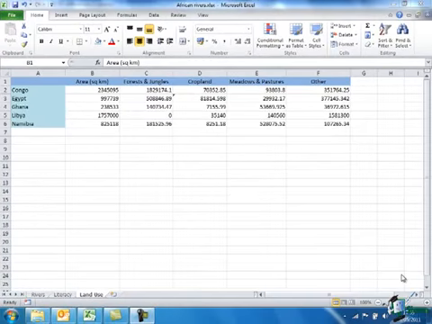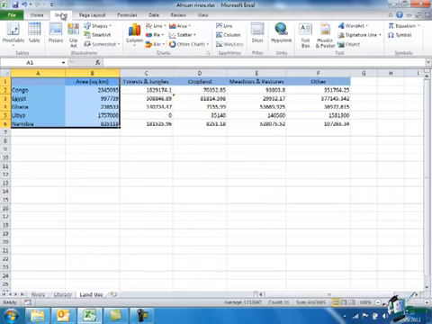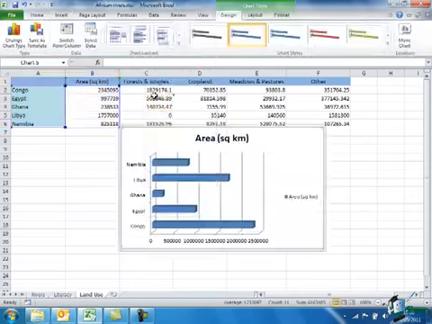So let's now look at all of the main types of bar chart. Here I have some data relating to land use in 5 African countries, and if we start with these two columns, country and area in square kilometres, insert, straightforward bar, we'll go for a 3D bar. And it's a very straightforward chart, as you can see. Area on the horizontal axis and the names of the 5 countries.